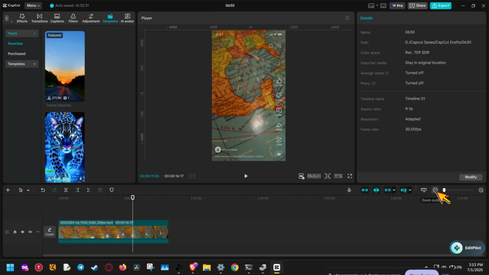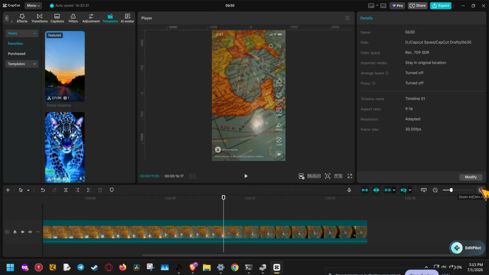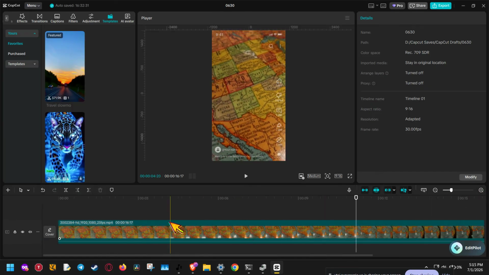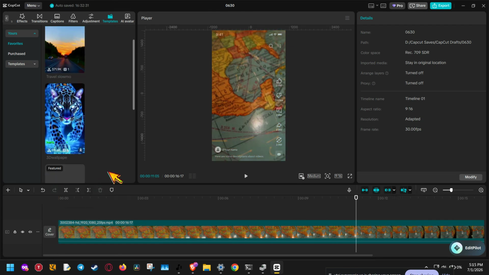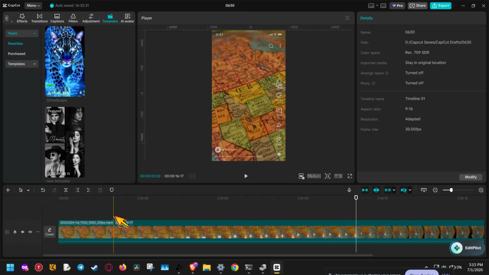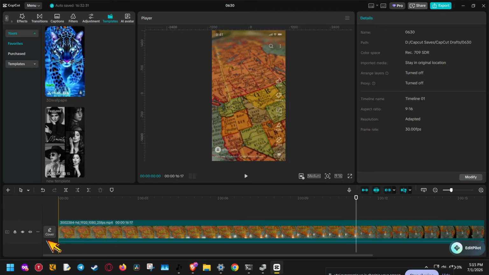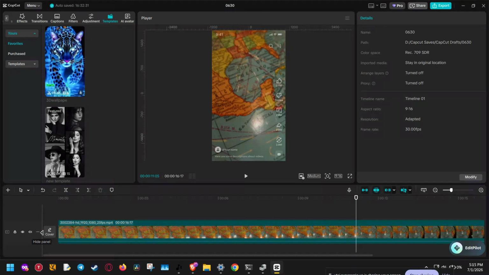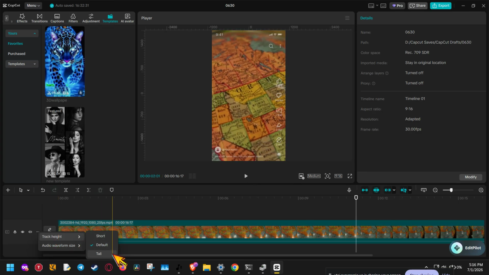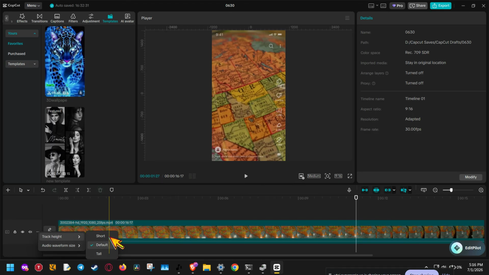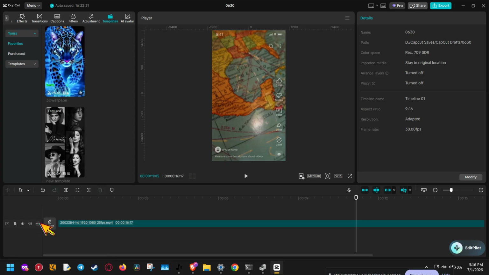Next, let's cover vertical zoom, which changes the track height in CapCut PC. This is useful when you want your tracks to appear taller for easier editing, or shorter so you can see more layers at once. To change the track height quickly, find the three dots icon next to the track name on the far left side of the timeline. Click it, and you'll usually see options like Short, Default, and Tall. Choose Short if you want a more compact timeline, Default for a balanced view, or Tall if you want bigger tracks and more spacing for precise editing.